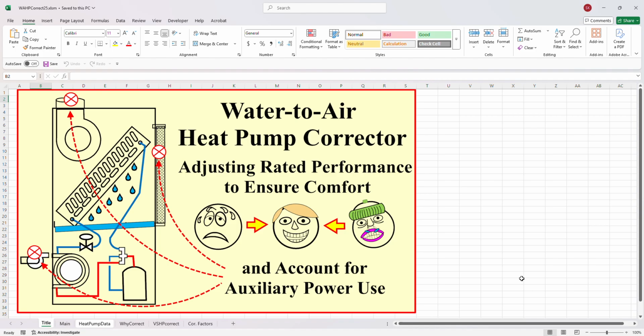In order to do that, the things that need to be adjusted begin with the air entering the heat pump. In the cooling mode at the rating conditions it is 80.6 degrees F, which is outside the comfort zone and just a little warm for most people. In heating, the temperature is 68 degrees F, which is acceptable, but it can be adjusted.